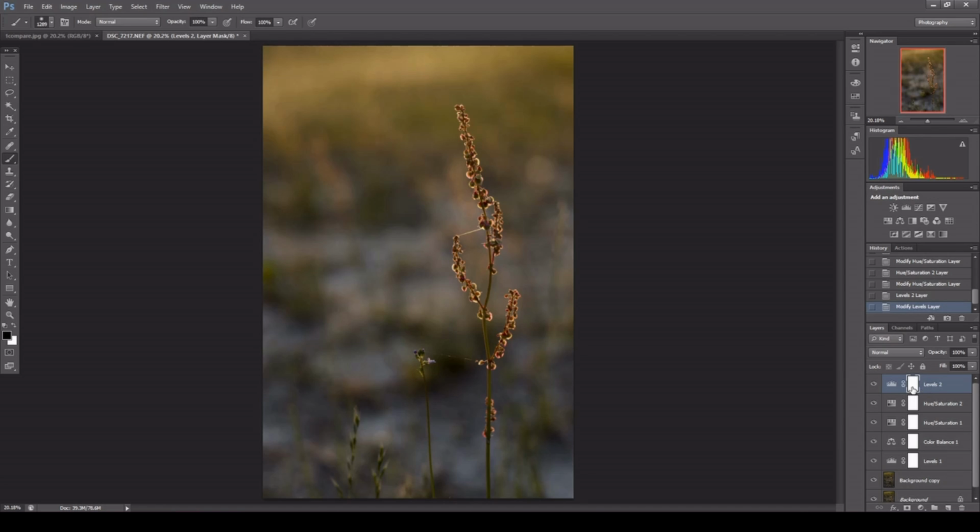So these little white boxes here are a layer mask box. Everything white will show up in the photo. Anything you add in black will not show up. It will take that away.